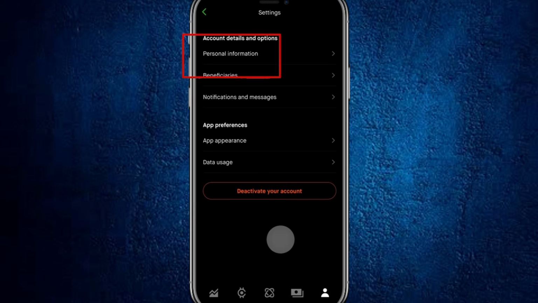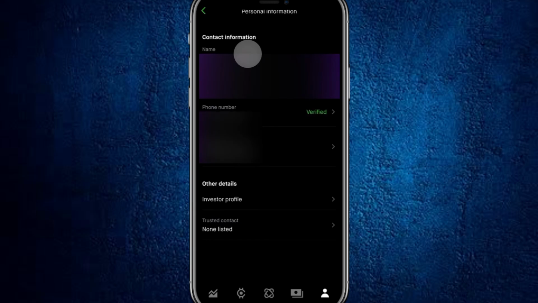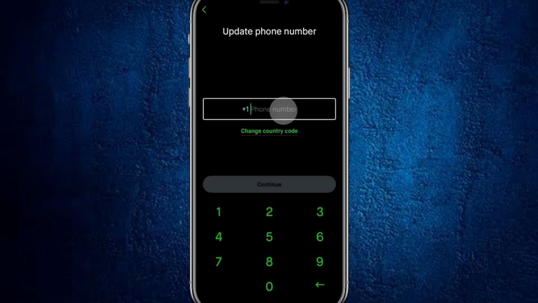Inside Settings, tap Personal Information. This section stores your contact details. Find and select phone number. You'll see your current number and a field to enter a new one.